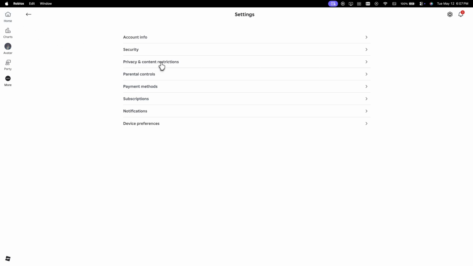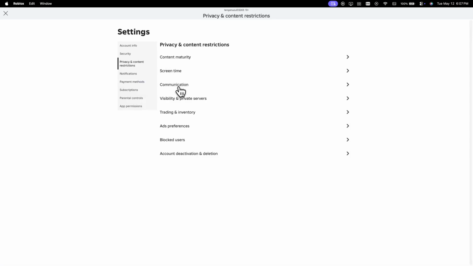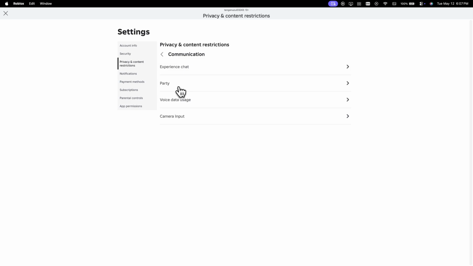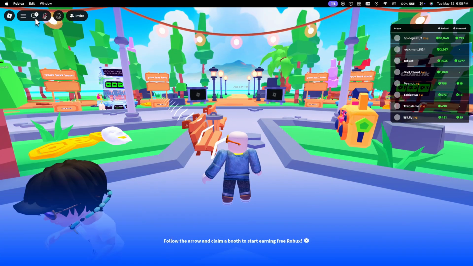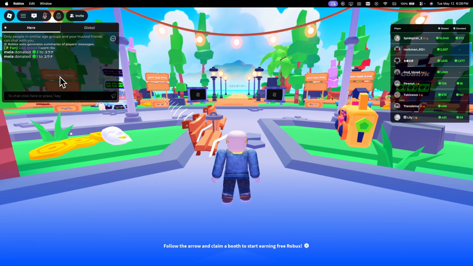Now, open the Privacy and Content Restrictions section and tap on Communication. Here, you will see options like Experience Chat or Game Chat. Access it and turn these options on to enable chatting inside Roblox games. After that, join any Roblox game that supports chat. You should now be able to send and receive messages while playing.